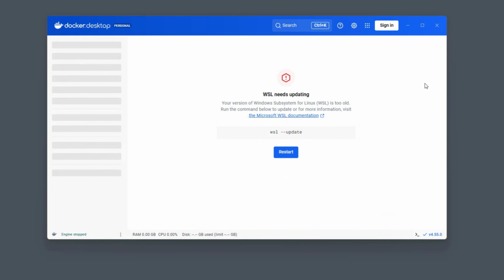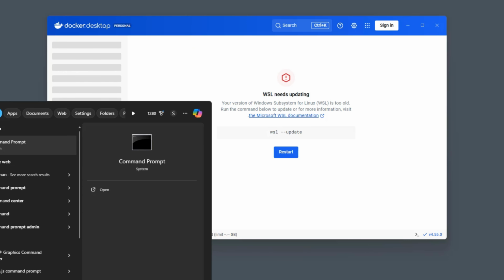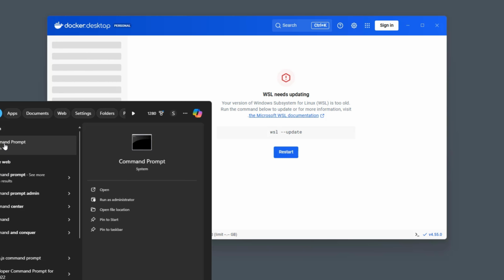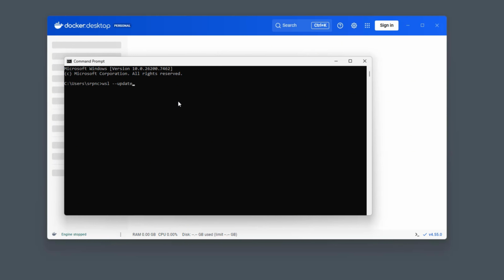At this point, you may see a message saying WSL needs updating. This may not happen for everyone, but if it does, here's how to fix it. Copy the command shown on the screen: wsl --update. Now open command prompt, paste the command and press enter.